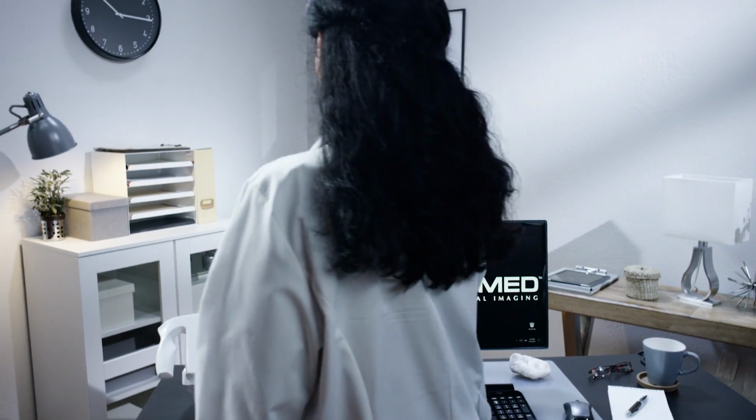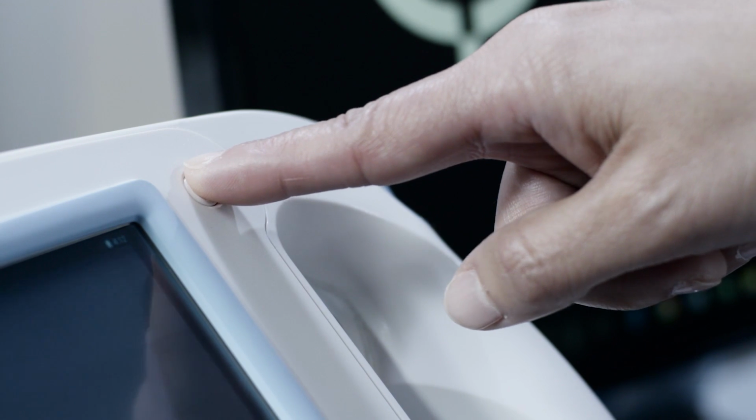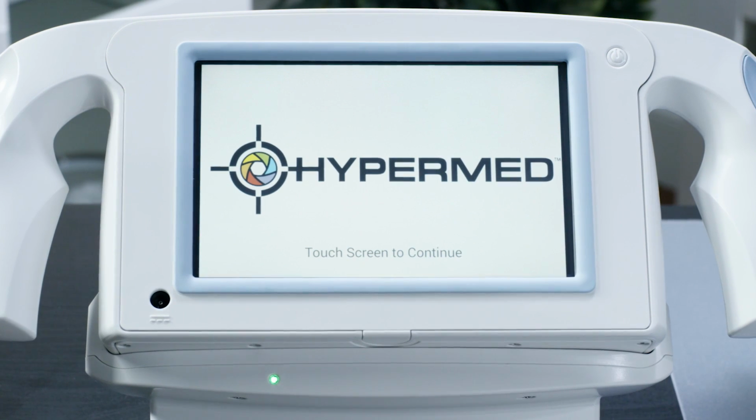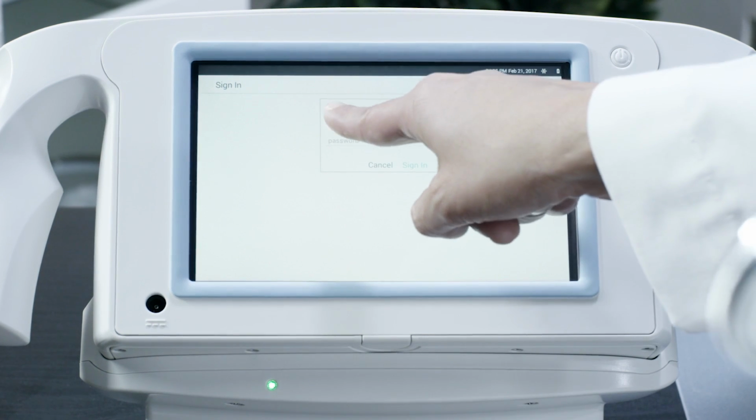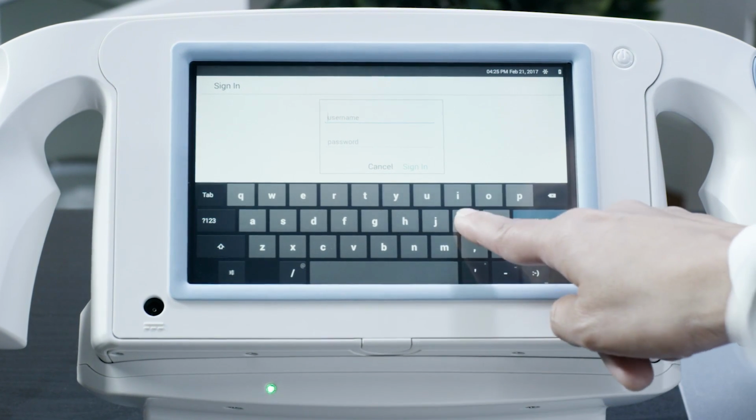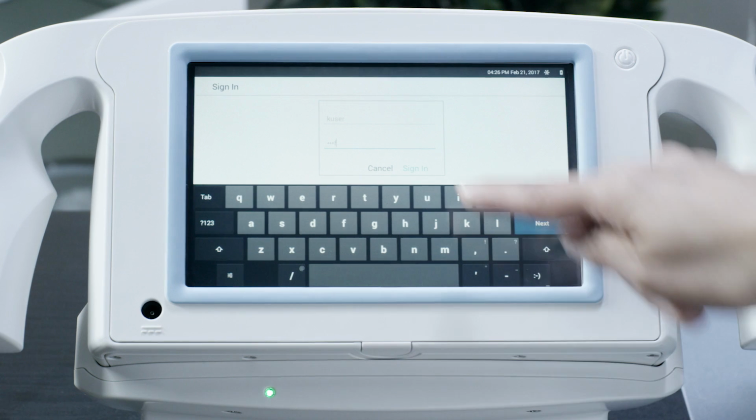Turn on the HyperView and wait until the splash screen appears while it is in the docking station. Using our interactive touchscreen display, press anywhere to reach the login screen. Press on the username field to bring up the keyboard. Enter your username and password and sign in.